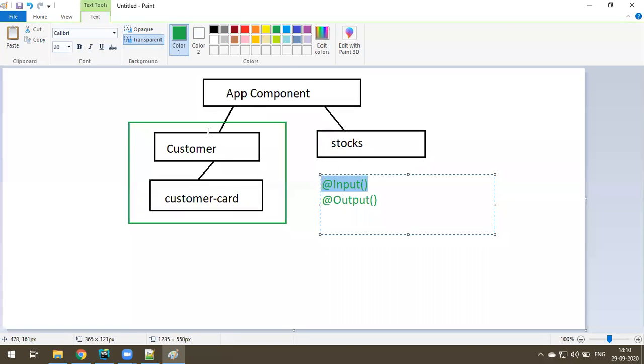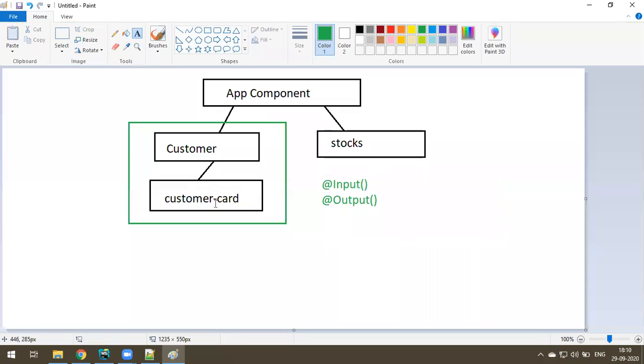@Input means, see here, suppose my child component wants to receive some data from the parent. Let me draw one arrow. So when a child receives data from parent to child, anything you are receiving from parent to child, you have to use this @Input in the child.